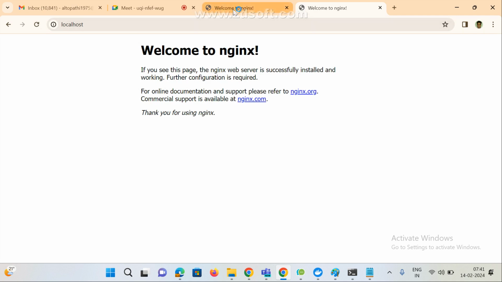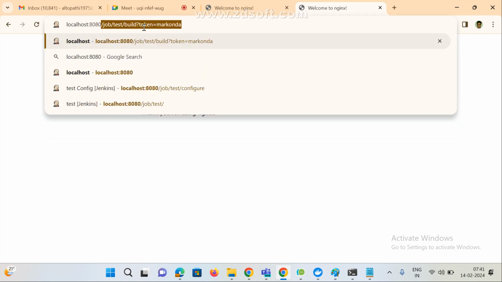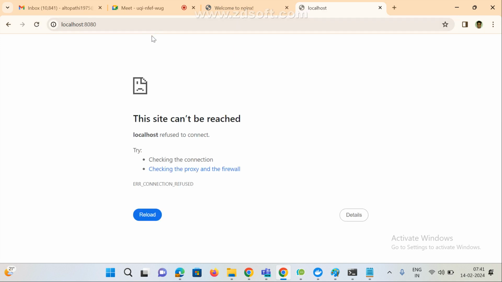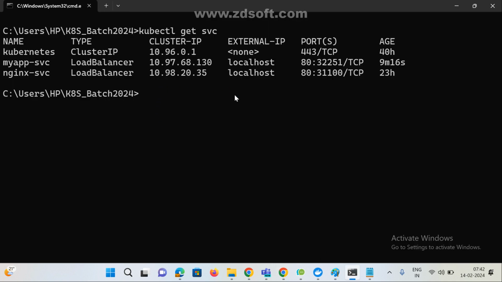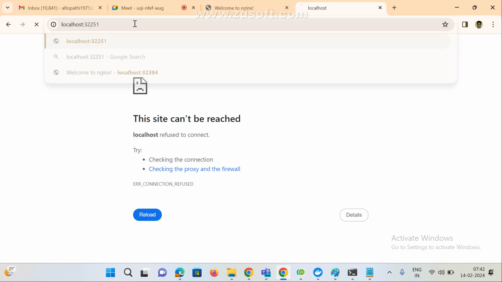Now by default it is coming NGINX. Now it is my Tomcat server 8080. Now check it. Is there any problem? 32251, 32251, 32251.